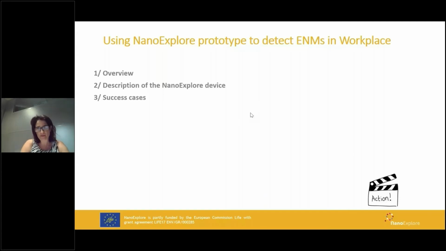This was the first part. In the second part, I will describe the setup, and in the third part, I will tell you the success case where we have validated and implemented this technology developed in the framework of NanoExplore.